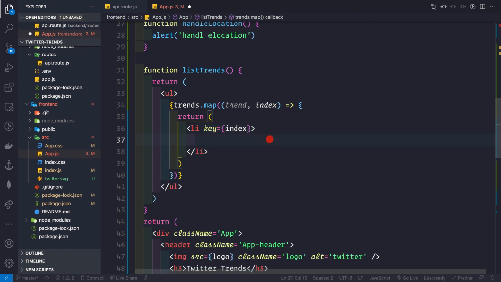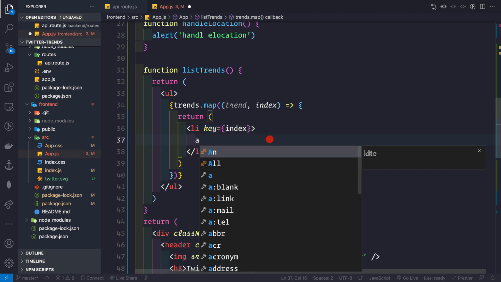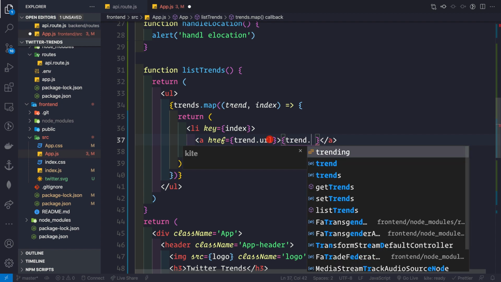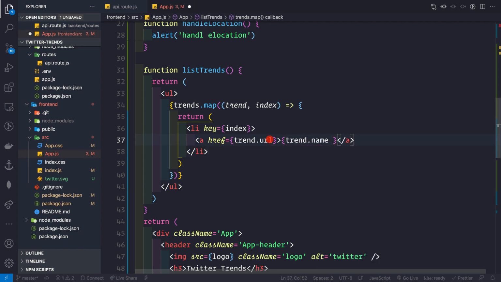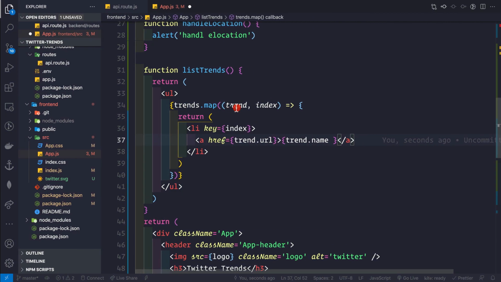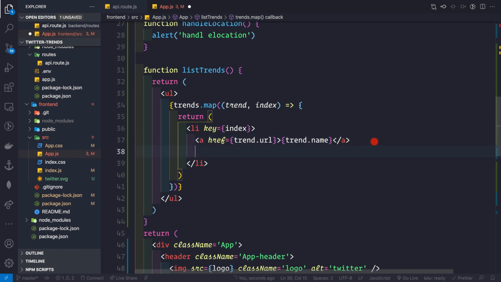And then inside this li, I would like to create an anchor tag with an href to trend.url. And the text it should say would be trend.name. So trend.name like this, because each individual trend has name, query, tweet volume, and a URL. So we are using this name, tweet volume, and this URL. So let's go back here again. And then this thing is done here inside the anchor tags.